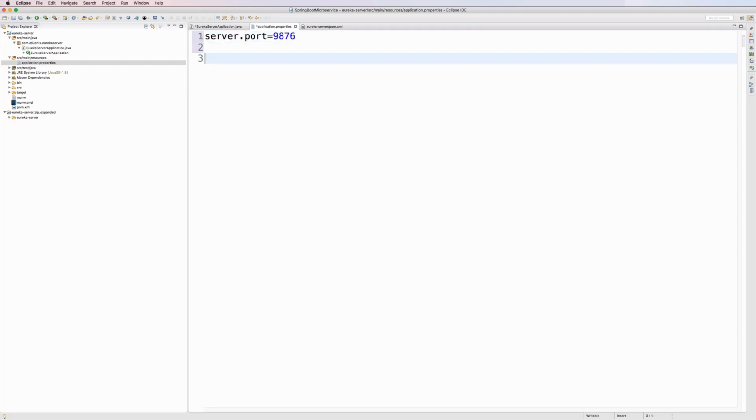Next, Eureka is going to look for registers, and we don't want it to look for itself. We don't want it to consider itself as a microservice. So we're going to set eureka.client.register-with-eureka=false. All right, and there we go, and that should be all.